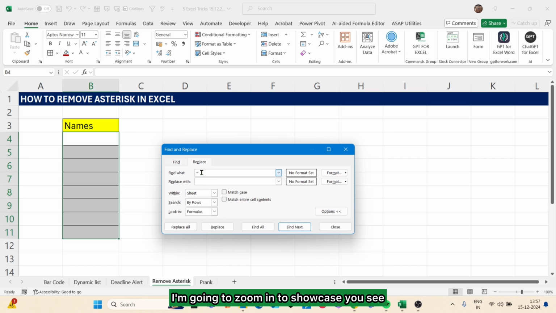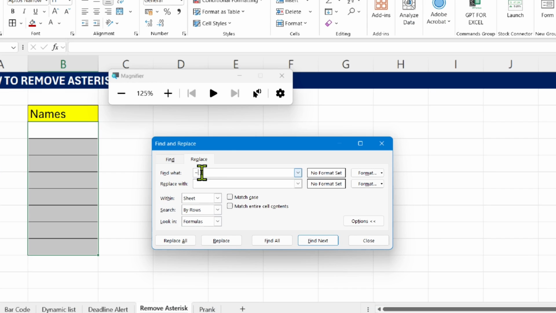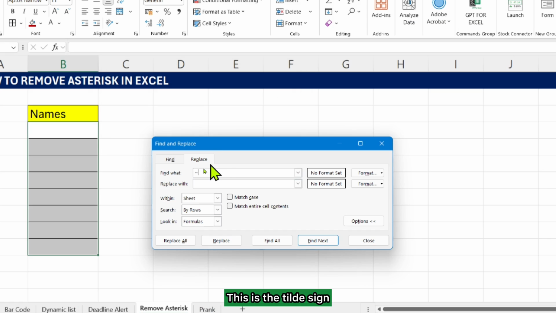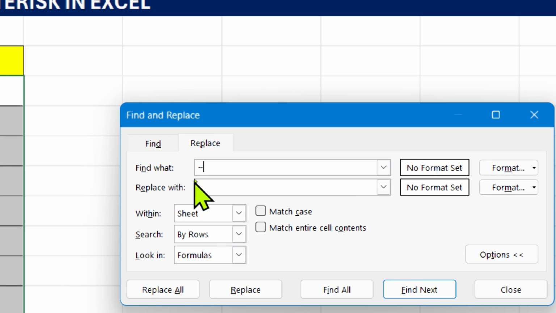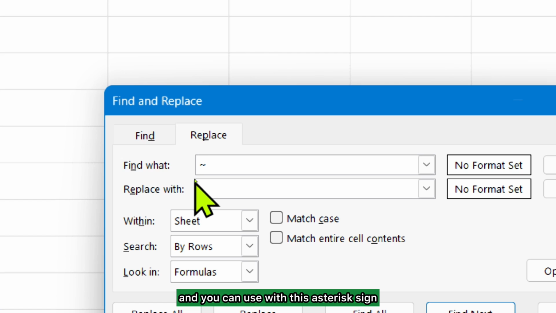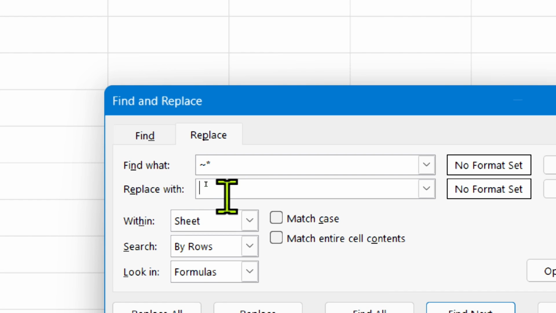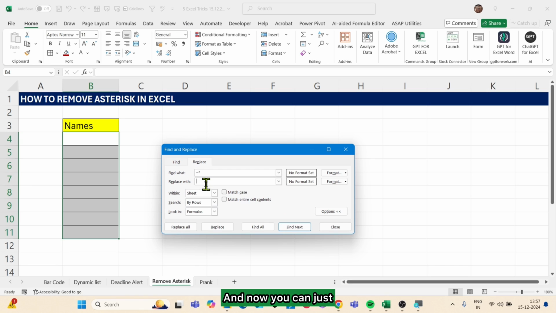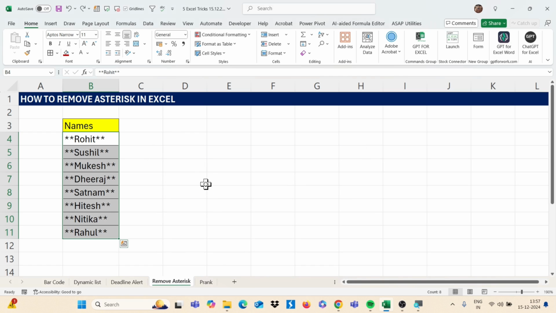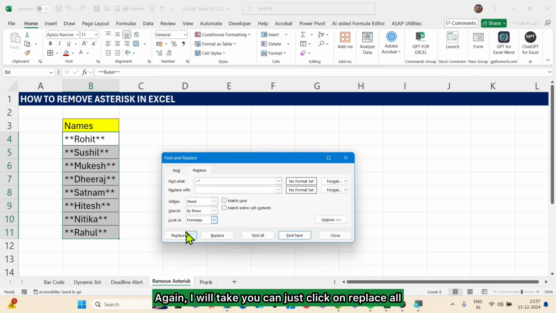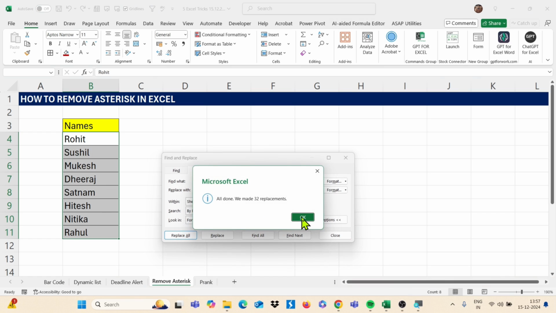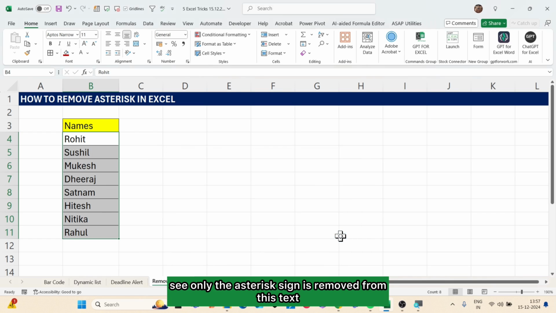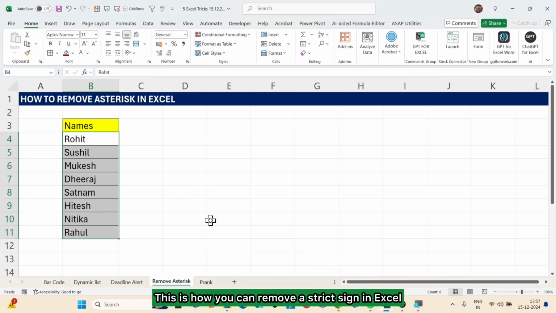I'm going to zoom in to showcase it to you. See, this is the tilde sign, and you can use it with this asterisk sign, and replace with blank, and now you can just click on replace all. See, only the asterisk sign is removed from this text. This is how you can remove the asterisk sign in Excel.